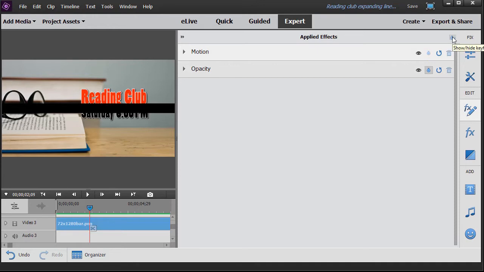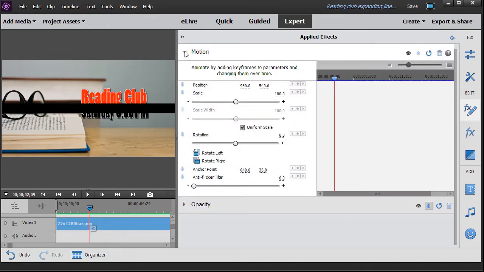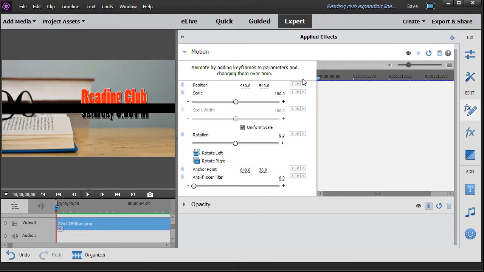We want to make sure our keyframe controls are on, and then we're going to click on Motion. With Motion selected, we're going to change a couple of features of this particular bar. First of all, we're going to uncheck Uniform Scale. And now we're going to adjust both the width and the height. First of all, let's narrow the width of the entire bar.